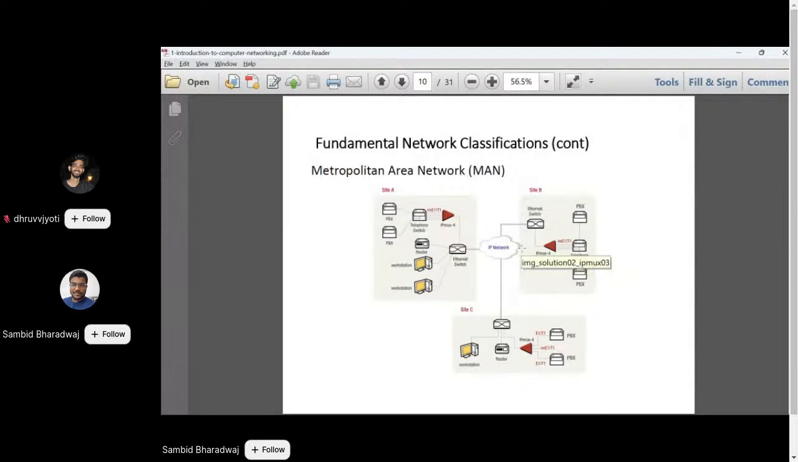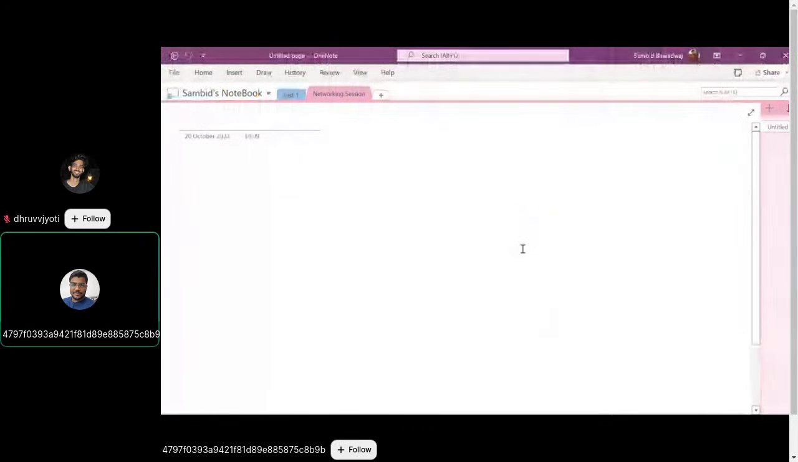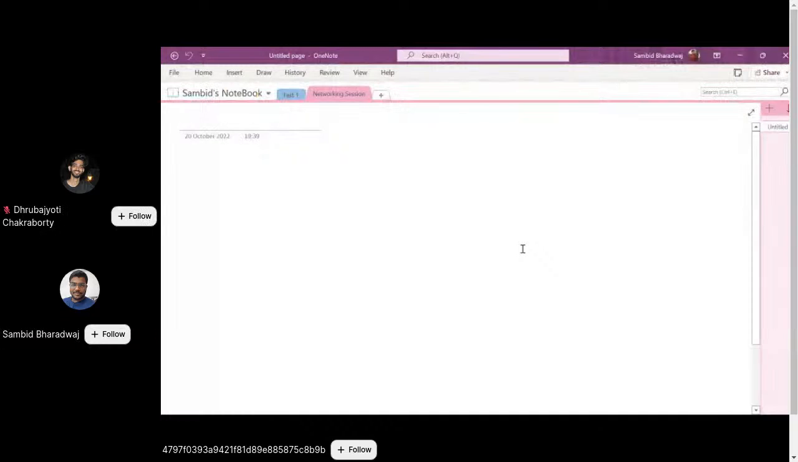Okay, let me share the OneNote. Now I believe the screen is visible, right, Dhruv? Yes, it is visible. Okay.